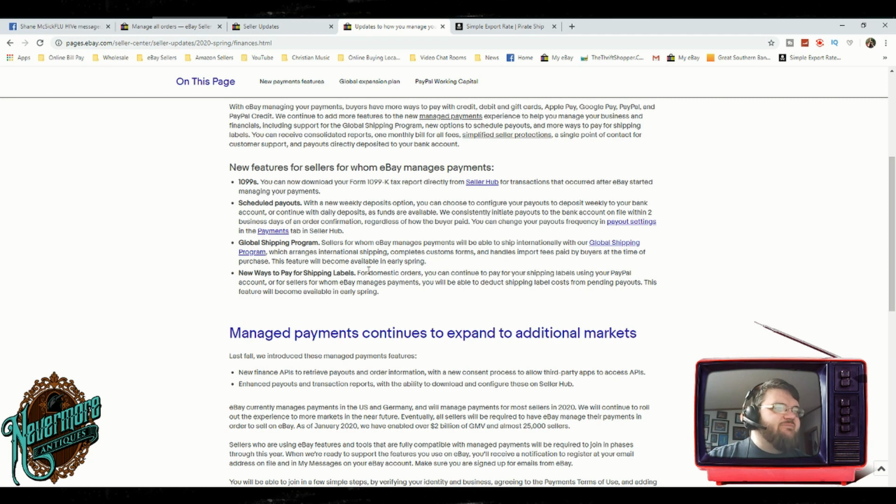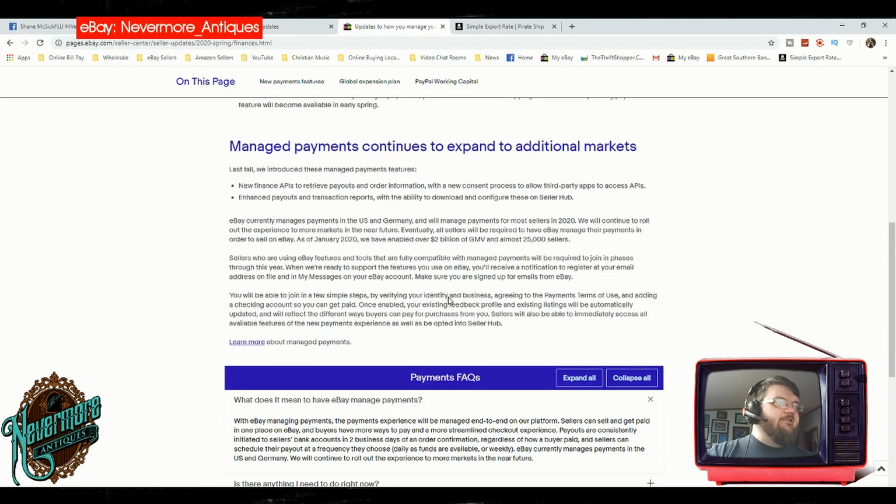New ways to pay for shipping labels. For domestic orders, you can continue to pay for your shipping labels using your PayPal account, or for sellers with eBay managed payments, you will be able to deduct shipping label costs from pending payouts. This feature will become available in early spring.